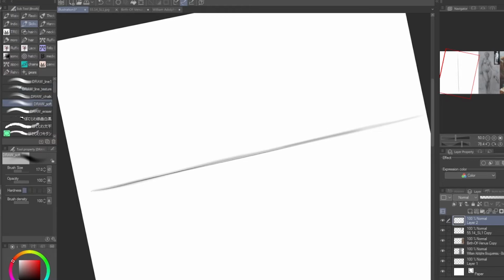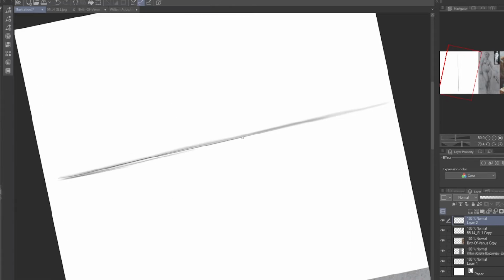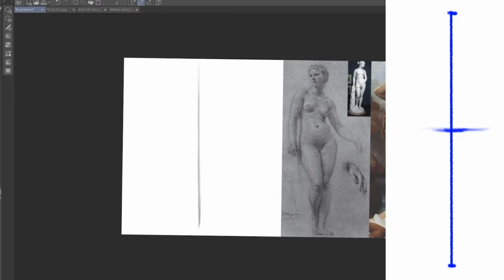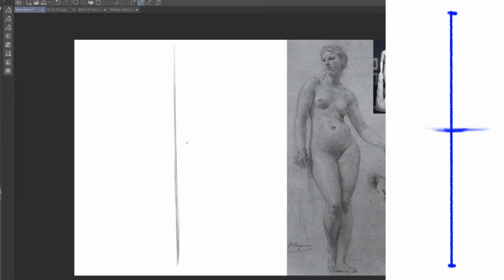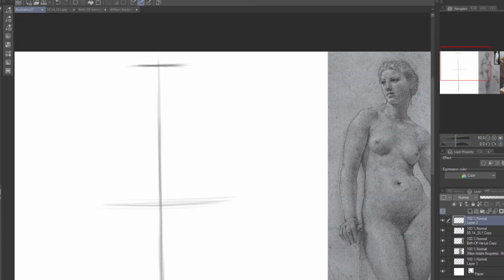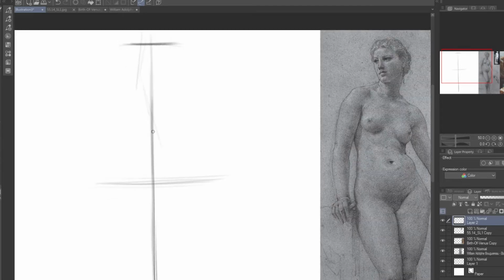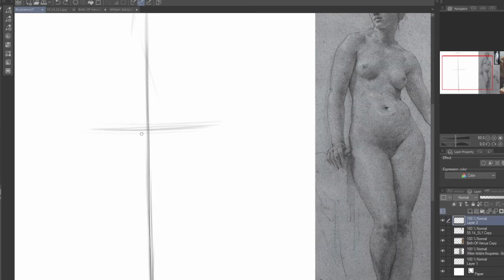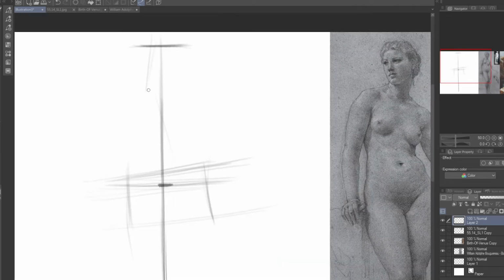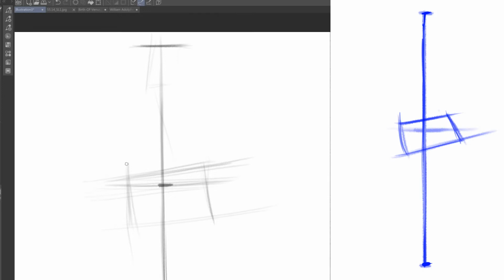Just like in the last video, we start with a vertical line, which will define the height of the figure in relation to the canvas. Then we divide it in two. Let's add a horizontal line here. This line shows us the rough placement of the pelvis. Let's sketch it. This box shape will do for now.